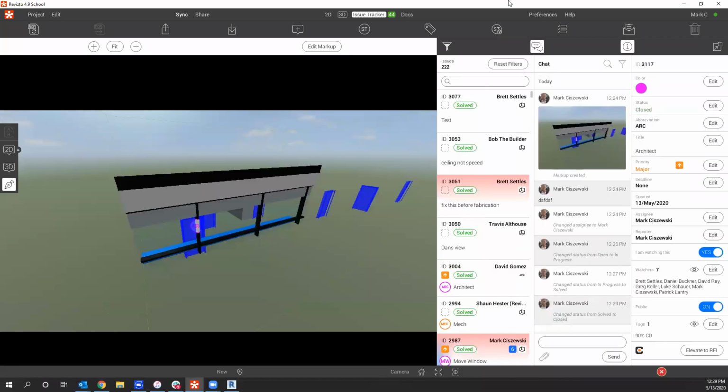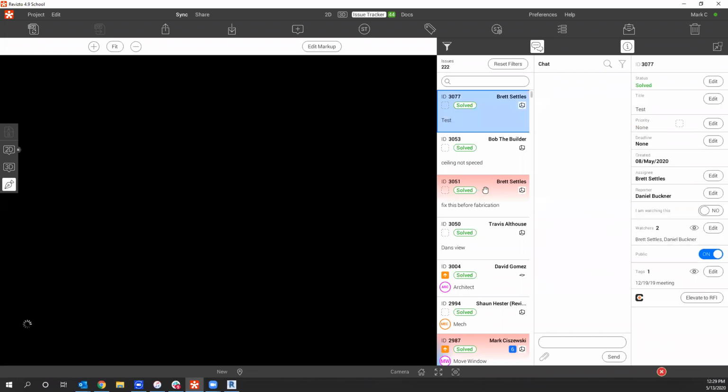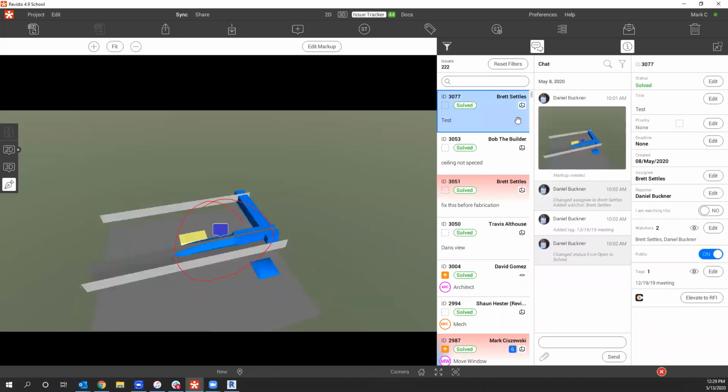So as a BIM manager, my goal is to get this issue to 0. Let's just pretend Brett Settles, he's really been slacking here. He's actually on vacation this week, so we're going to give him a hard time, and we're going to say, you know what, Brett, this issue that Daniel and you have been working on here is not up to par, and we need to take another look at this. So we're going to say, hey, please do a better job.